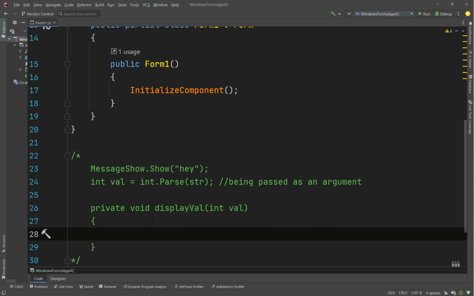Once again, we just have this method definition here, where we can say, for example, MessageBox.Show. We can say that we want to take val and call ToString on it, which will take the val, which is an int, and convert it to a string type. Notice that the int variable declaration inside the parentheses, int val, is the declaration of a parameter variable, which enables the DisplayVal method to accept an int value as an argument.